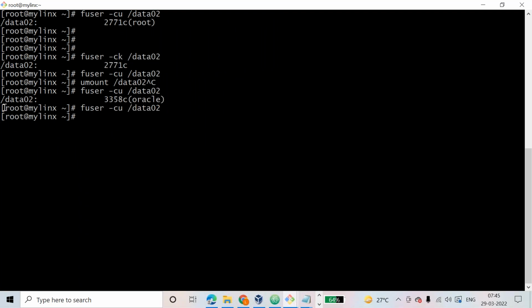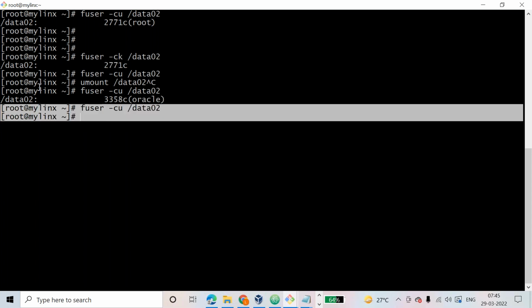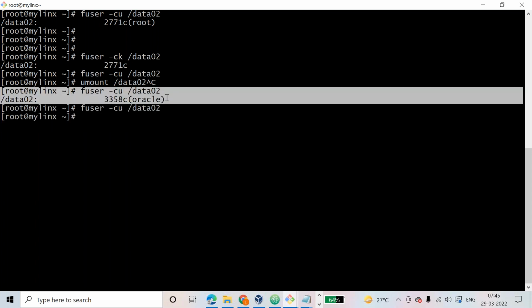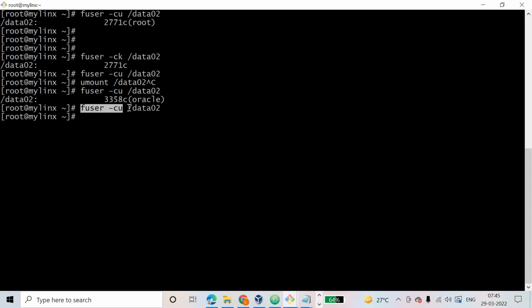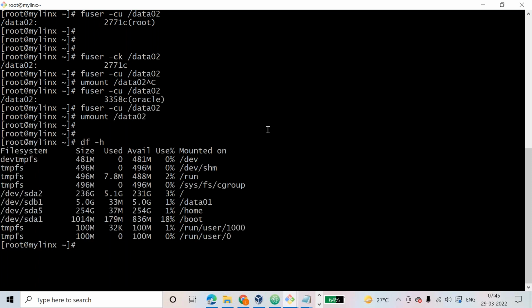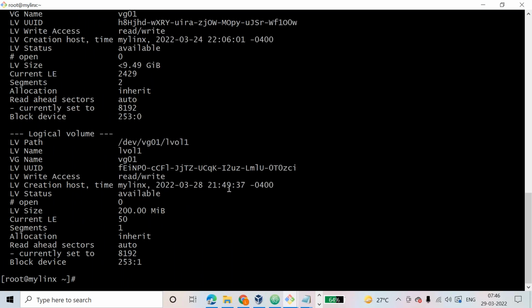When I run fuser -cu, I need to get it like this. I should not get any process information when I unmount my file system. I need to get a clear output. Whatever he wants to do in the background, he can do. We need to get it like this, then umount /data02, done. df -h. Now data02 has gone. Now lvdisplay. Okay, now my file system is this.